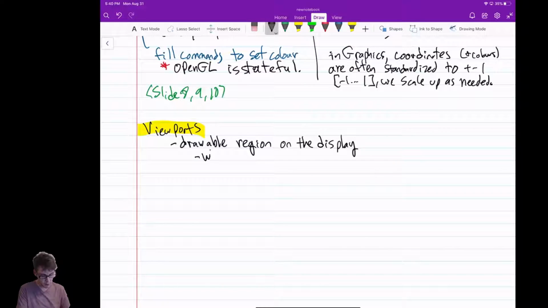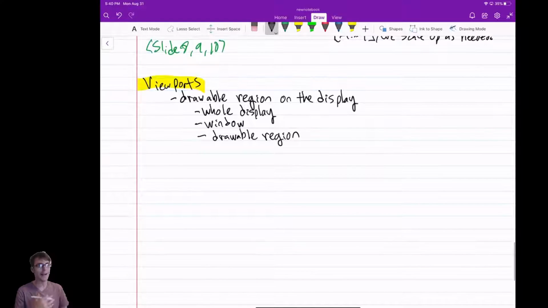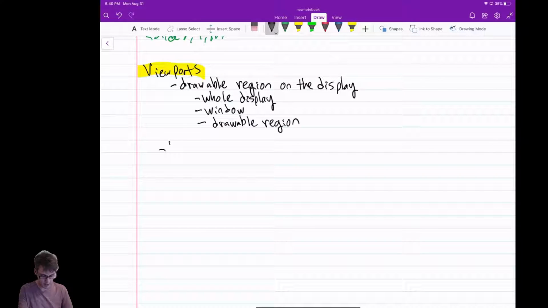This could be the whole display. If you're lucky, this could be full screen. However, it could also be in a window, or just some region within the window, drawable region. Okay, so you might be given a viewport anywhere on the display, anywhere in the window. You don't have a clue, but these are called viewports. Each viewport has its own coordinate system. We call it a local coordinate system.